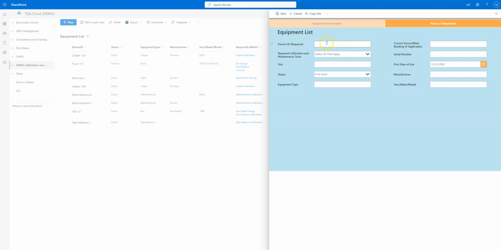Now this is all pretty straightforward. This device ID is basically the distinct serial number, descriptor, or whatever you have that describes your piece of equipment that's specific to that single piece of equipment. This shouldn't be replicated anywhere else. So if you've got multiple weld machines, maybe this weld machine is going to be 105 or 106 or that kind of thing. So just determine what you want to use for your device ID.